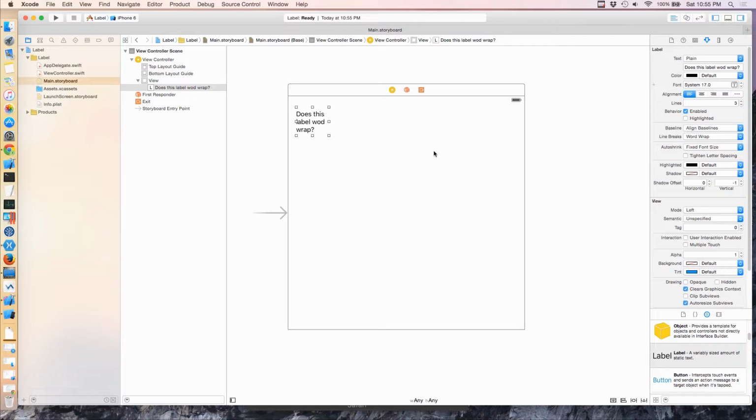You can also see that I type poorly and can't spell. Let me fix that just to make things proper. Much better. Okay. So let's take a look at some of the other attributes.